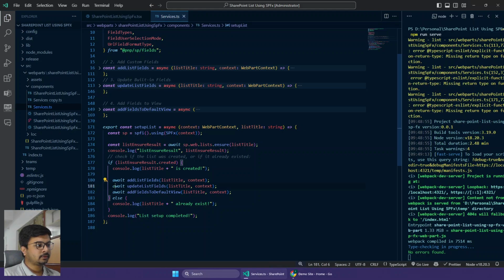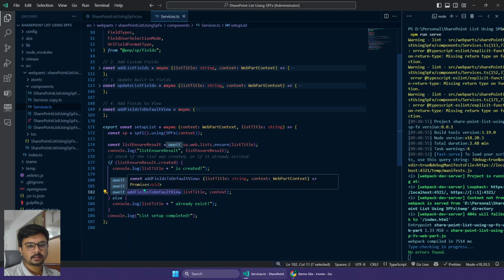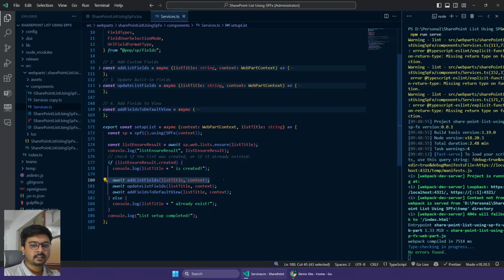As you can see, I have put await statements here because we could just use Promise.all on a bunch of them and call all the functions at one time. But we have to go step by step, because only if the column is created can we update it, right? We cannot update a column that is not created, obviously. The first thing is add fields, then update fields and add fields to default view. The three functions run one after the other in an async way. In the else statement we don't have it, because that just creates a list and updates the fields.